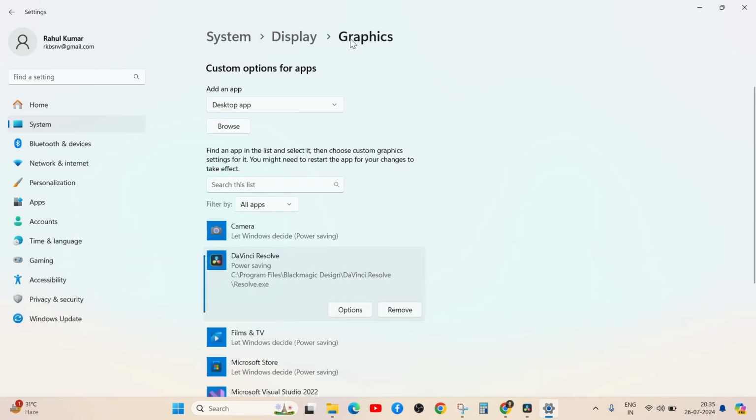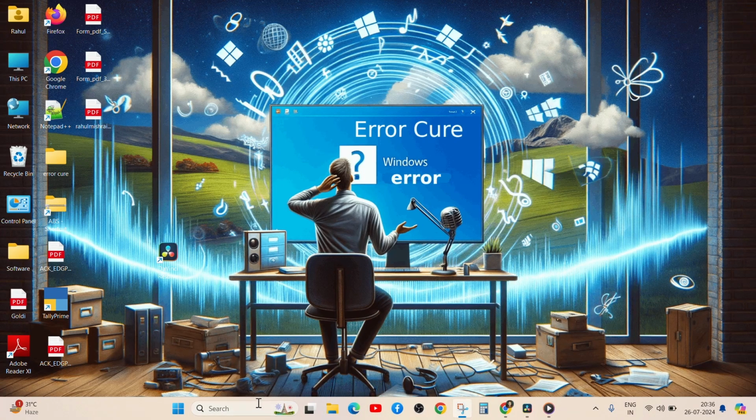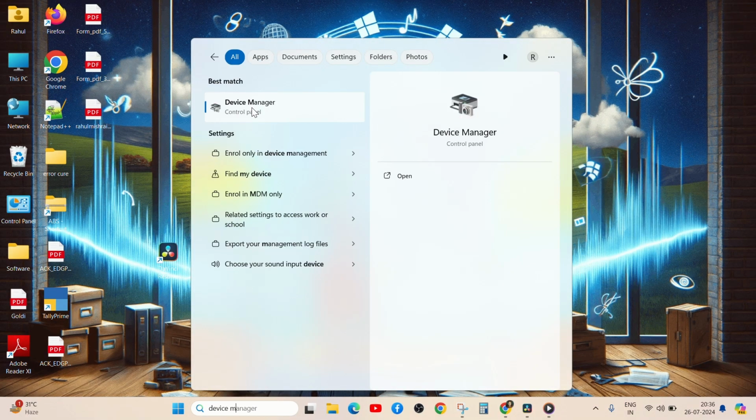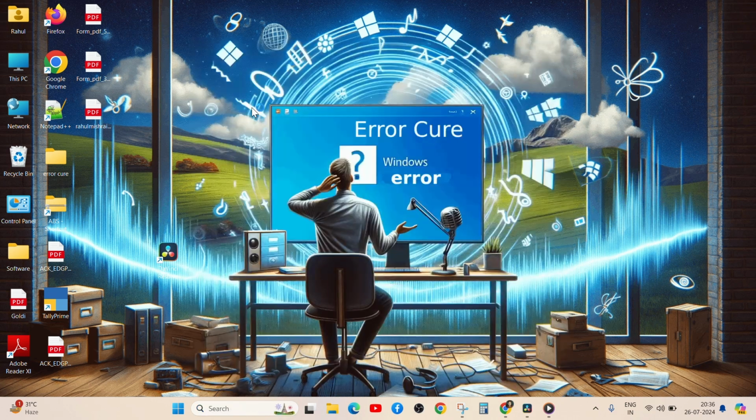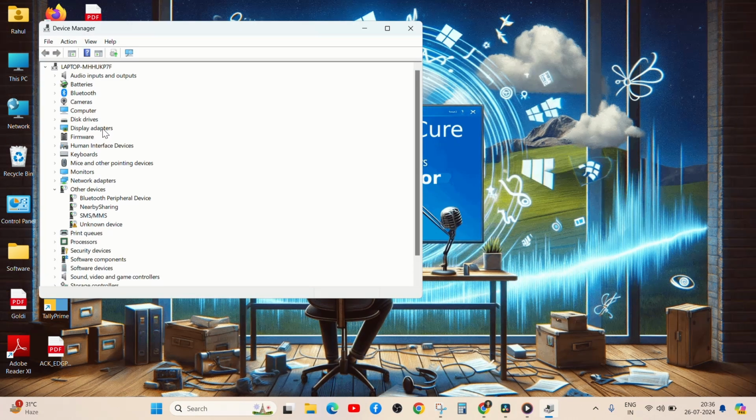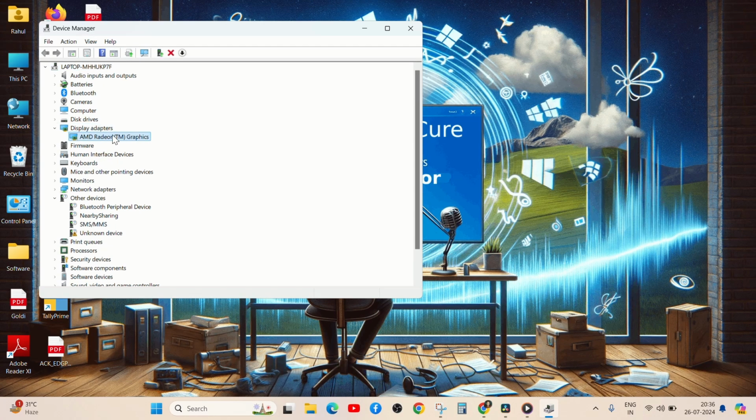After doing this, check the error. If it persists, then try the next step. Go to the search bar and search device manager. Click on it. Go to the display adapter, double click on it and right click on the graphic driver and update the driver.